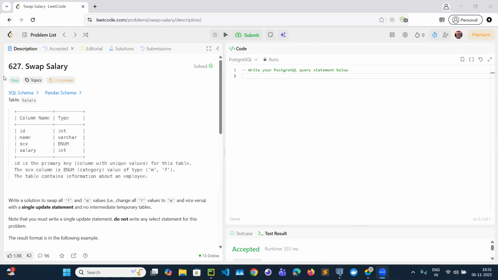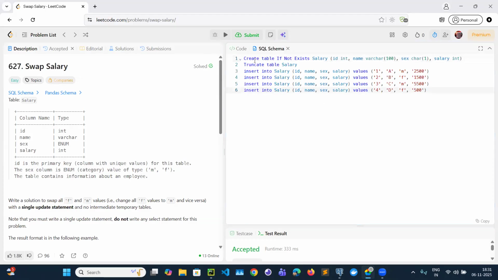Okay, so now we will solve the next Leetcode SQL problem. Question number 627, swap salary. This is easy category and it is really easy. So if you want to give a try, you can click on the SQL schema, just copy paste all the things and go to your PG admin.